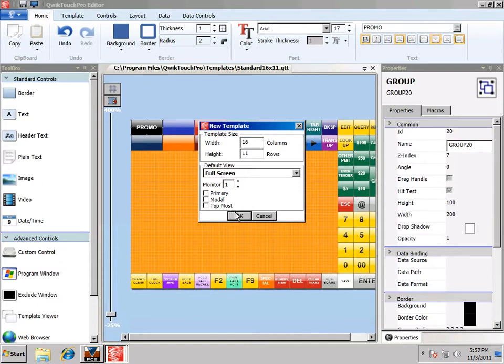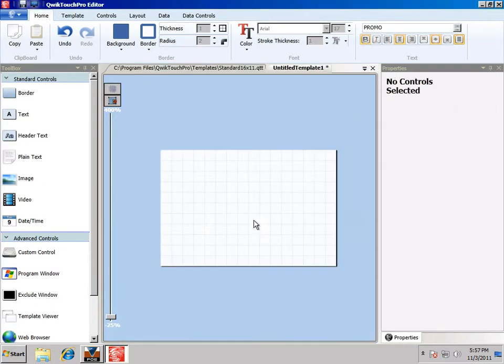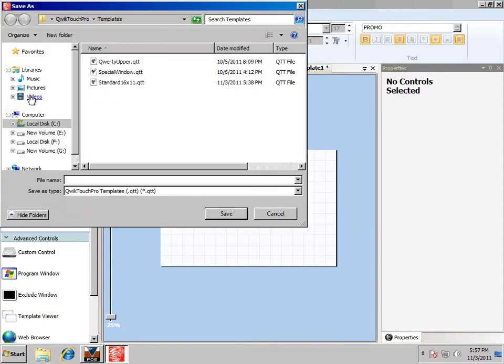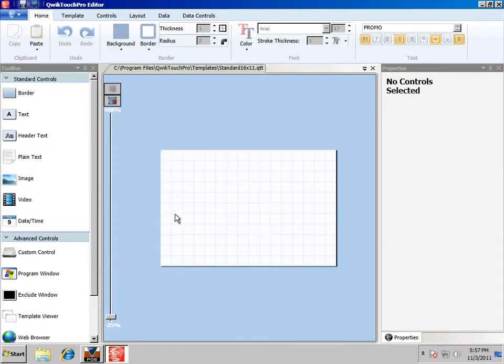Modal and topmost, same thing. There's some blog posts about those if you're interested. So we'll say OK. And the first thing I want to do with my new template is save it. So we're going to save it as promo pop-up. And we'll do save. And on this template we want a few buttons to ring up a few items.